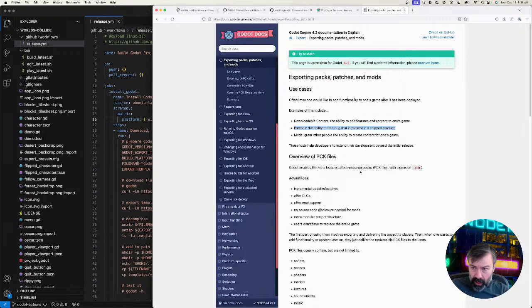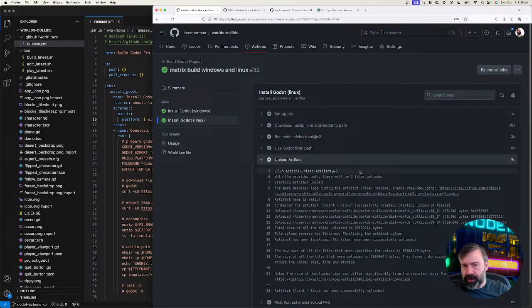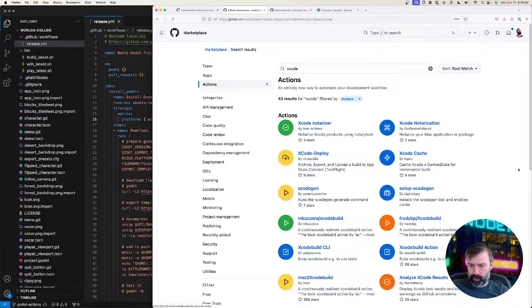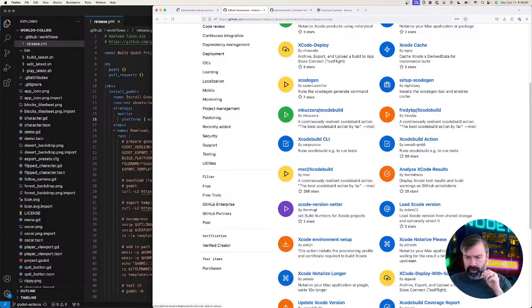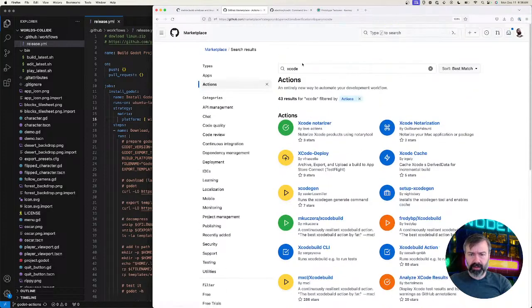Okay. Swear I'm going to work on Mac. Excuse me. Set up Xcode gen tool, Xcode gen, what? Xcode cache, Xcode deploy, notarizer, Xcode build. Come on, GitHub. Show me what I actually need. How about install Xcode?